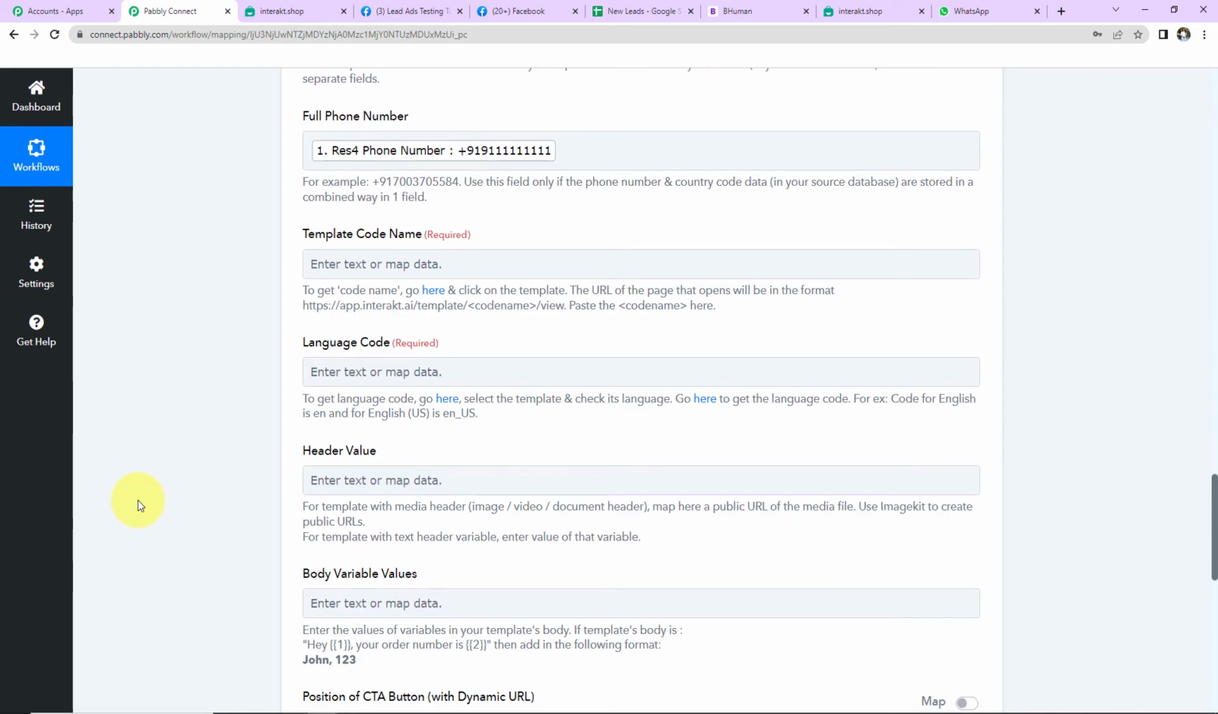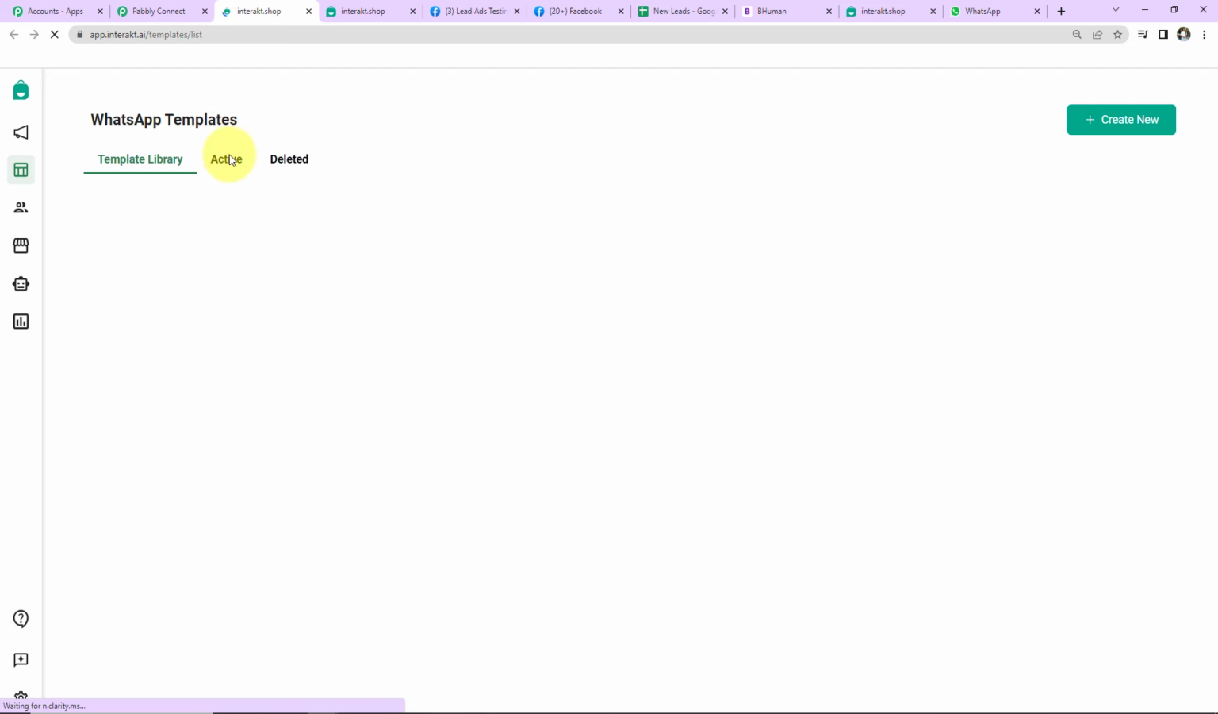Okay, once I have received this, now next here we have the template code name. So these templates are actually pre-written messages that can be sent to your clients' customers, and these can be personalized because they have got variables. Now I already have created a lot of templates. Let's click on this hyperlink, and here you can see all the active templates.